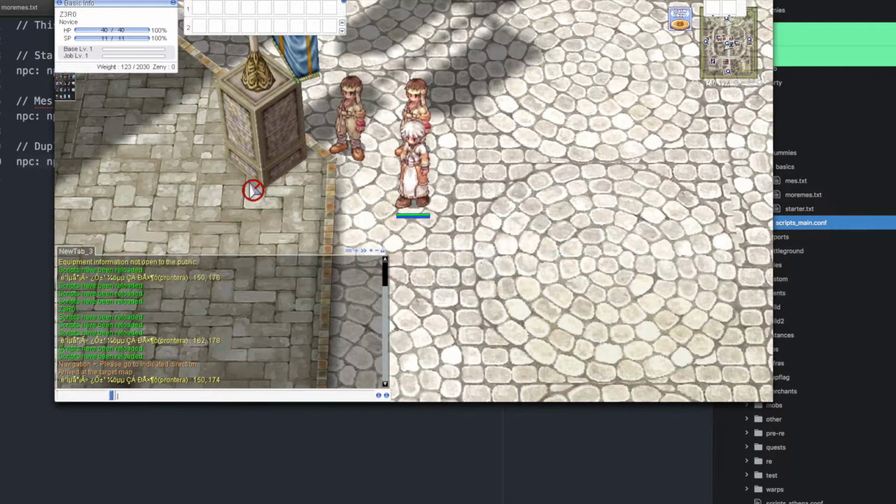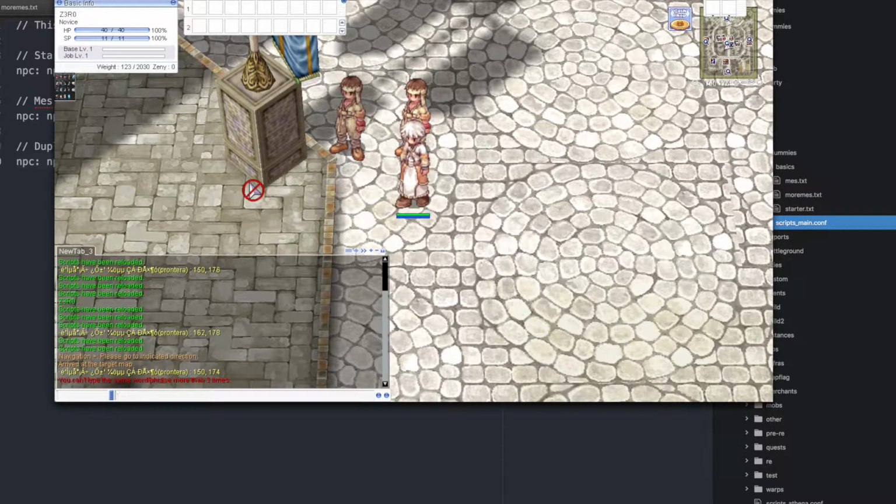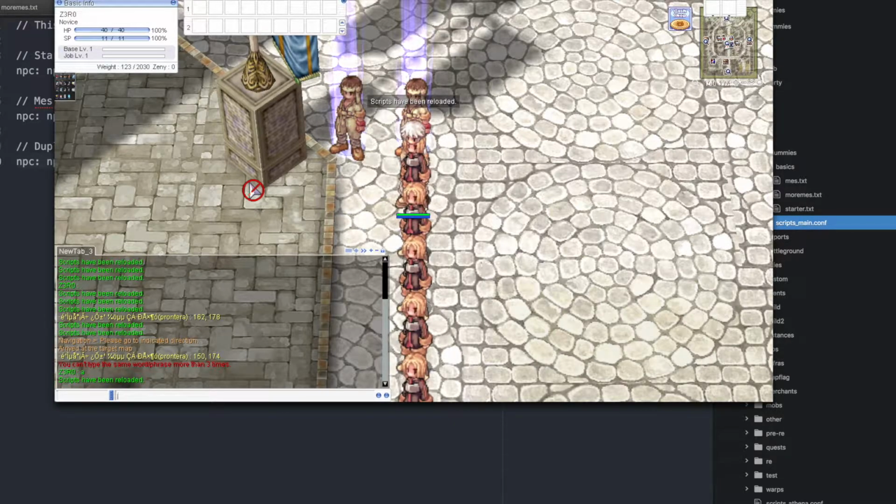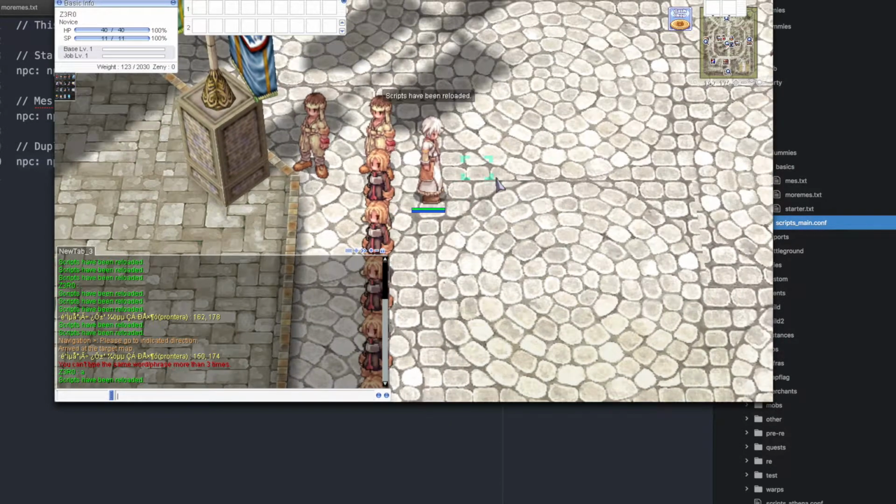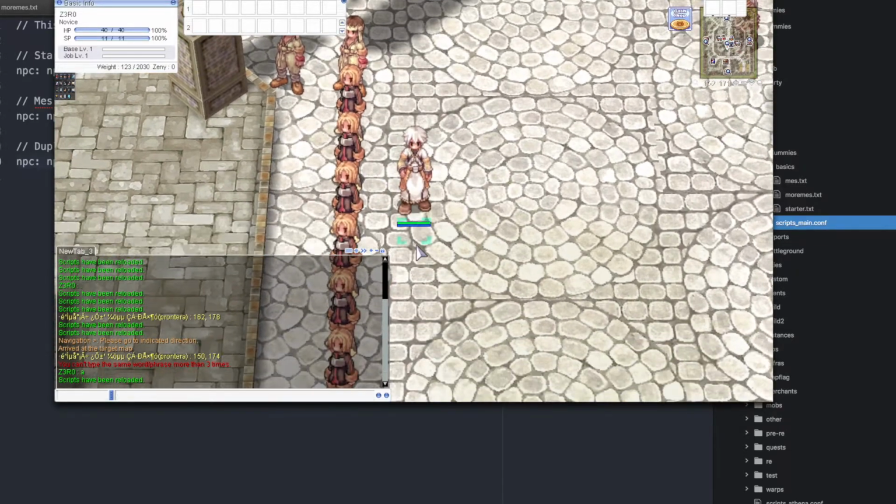Now we can go into our game. We can @reload the script. Sure enough, we should see an error. Can't type it more than 3 times in a row. And then, as you see, we reloaded it, and boom, we have a load of NPCs now.